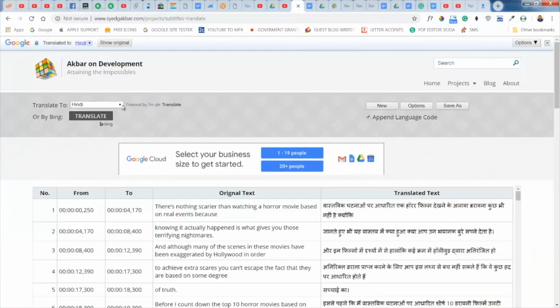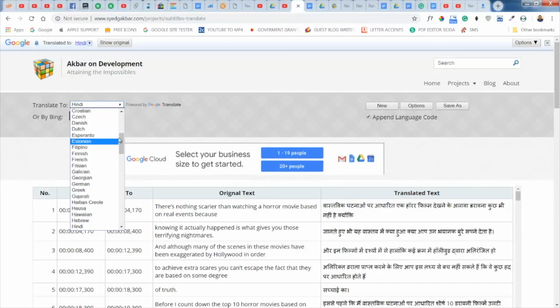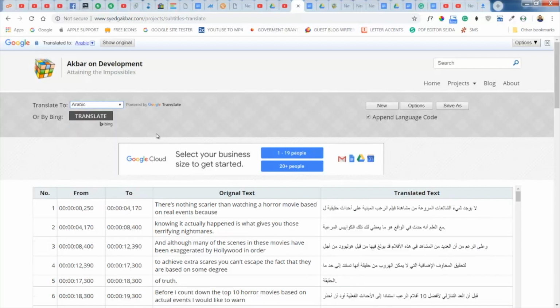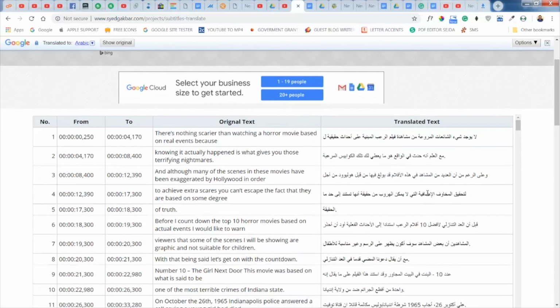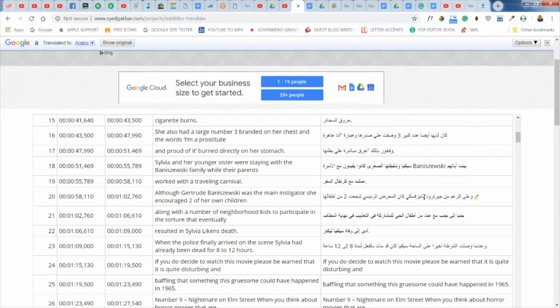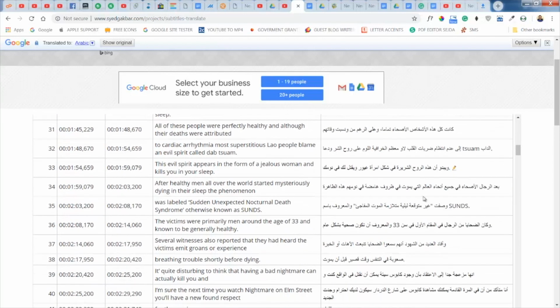So if you would like to add extra languages to the video, simply go back to the site, select another language, and repeat the process I just showed you. The main thing to remember is to scroll all the way down to the bottom of the text, otherwise your video will not be fully translated.